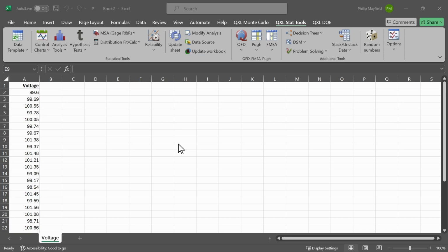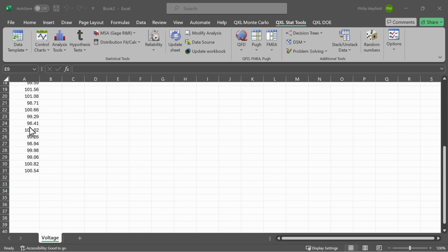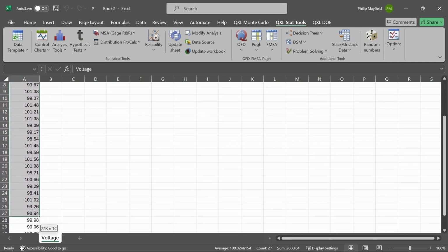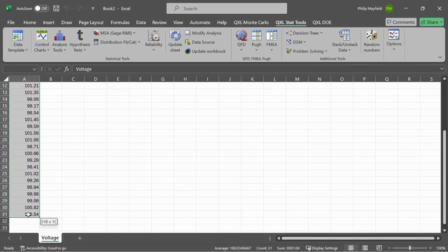This video is how to calculate the confidence intervals for the mean and standard deviation in Quantum Excel. I have the data in column A for the voltage of 30 different parts, and because the only thing in column A is the voltage of the 30 parts, I can just click on the column A header. If that wasn't the case, then I would have to select the data range that I want to calculate the confidence intervals for the mean and standard deviation.